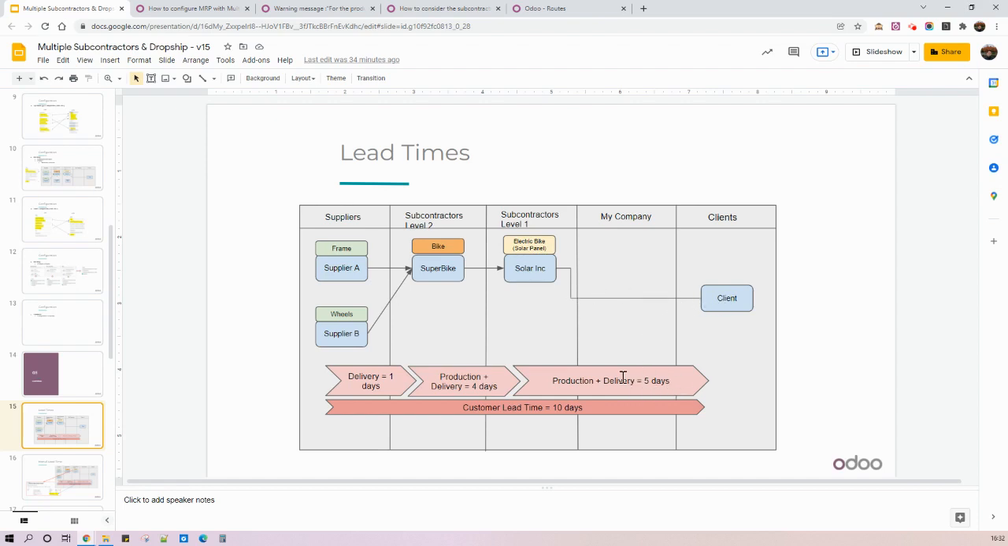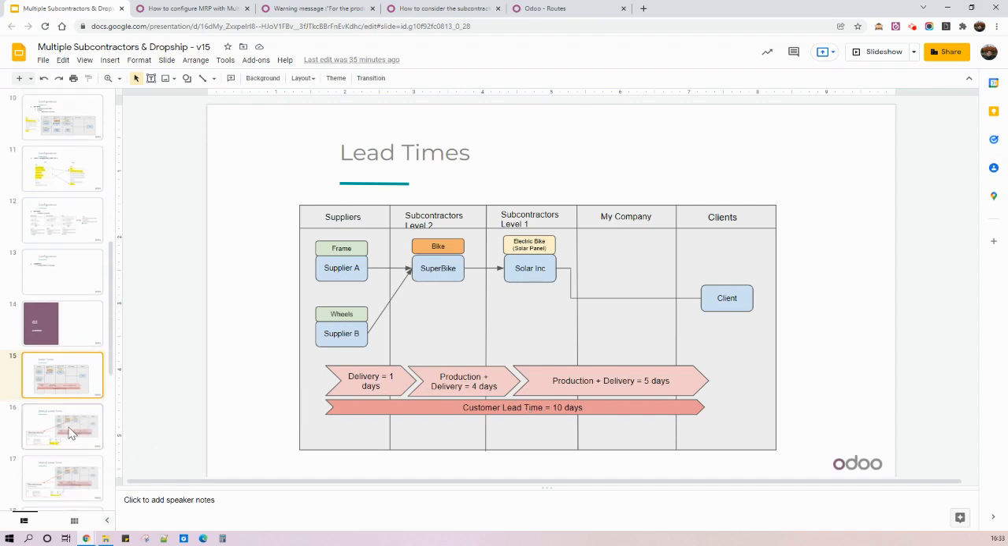Why 10 days? Because I need to consider here all the lead times of my subcontractors and suppliers. So in this case, let's imagine that the time that my subcontractor Solar Inc. needs to produce and deliver is 5 days. And then my subcontractor Superbike needs 4 days to produce and deliver to Solar Inc. And my suppliers need at least 1 day to deliver the components to Superbike. So 1 plus 4 plus 5, I define my customer lead time as 10 days. Here, I will not use security lead time just to not complicate.